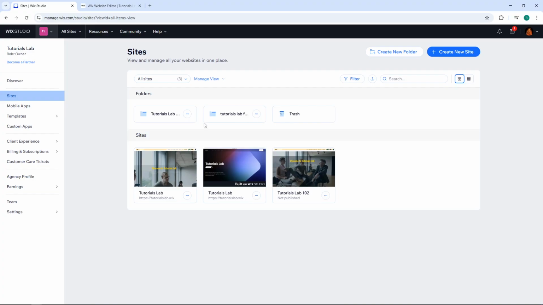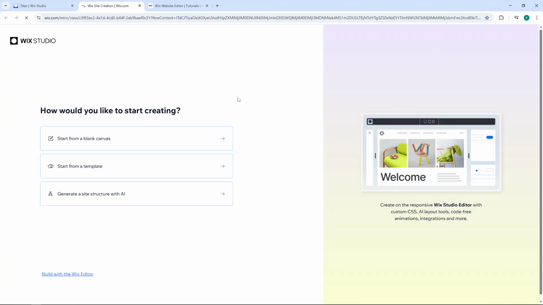To start a new website, simply click on the plus sign Create New Site button on the top right part of your screen. This opens up the site creation flow where you'll make some important decisions about how you want to build. You'll now be prompted on how you wish to build your website. Wix gives you three main options. You can start from a blank canvas, choose from a template, or use a site structure with AI.